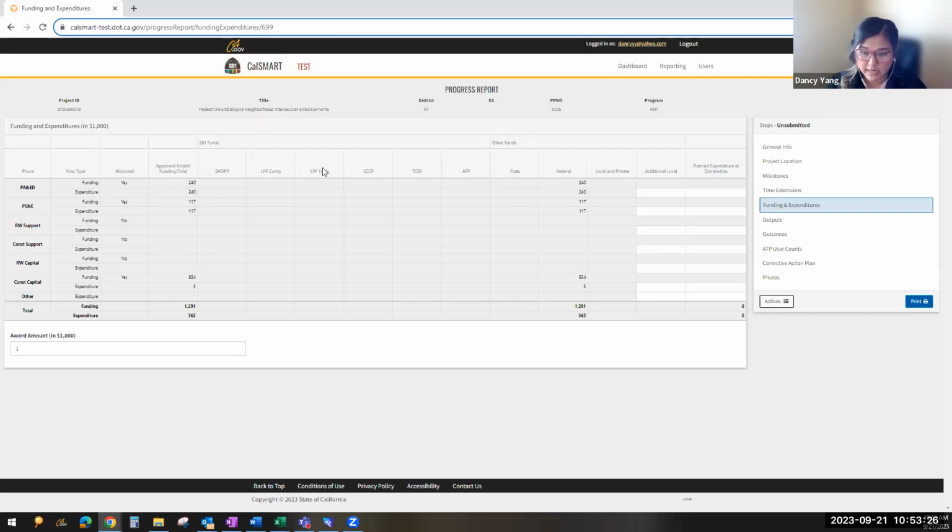For this particular ATP, it is ATP, but it's not SB1 ATP. It's actually funded through federal ATP, and that's why it pops up under federal. If it's funded through ATP that's not SB1 and it's state, then it'll populate under state. And then if it's funded through SB1 ATP, it'll populate under ATP SB1 here. So I know that gets a little bit confusing.